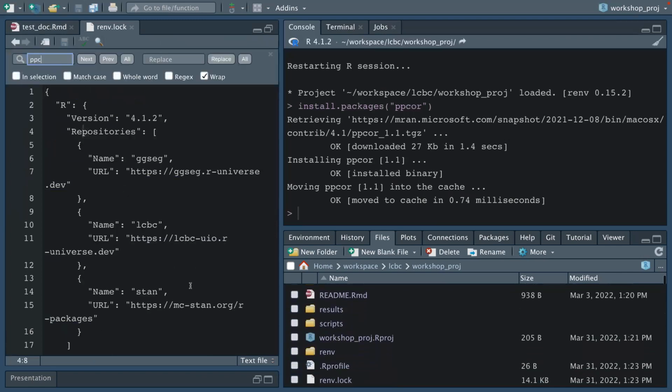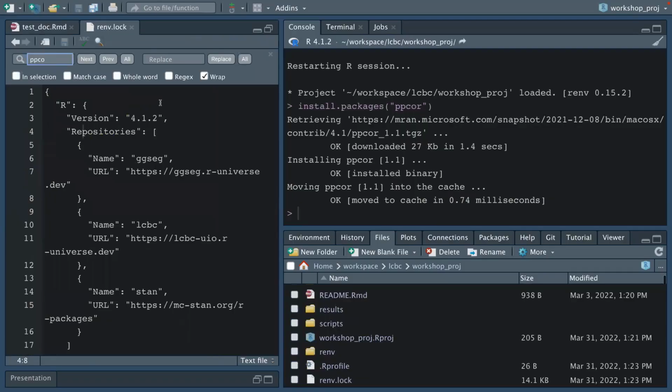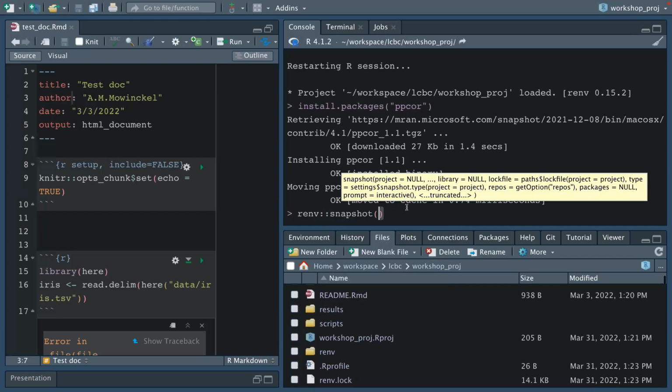Search for it. Maybe it didn't add it. So I need to do renv snapshot.